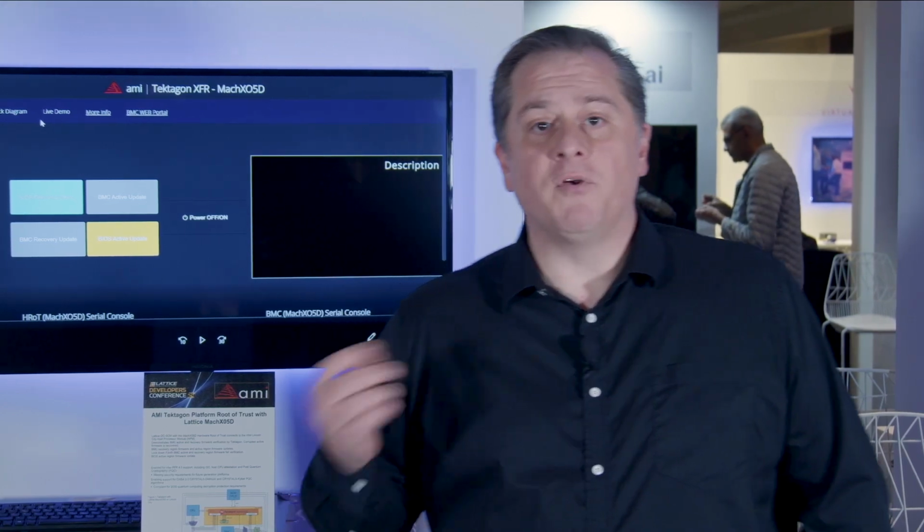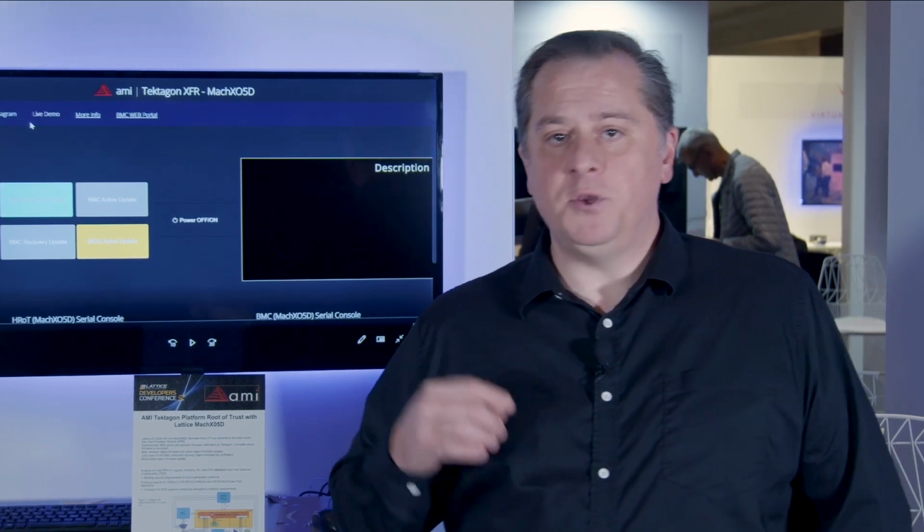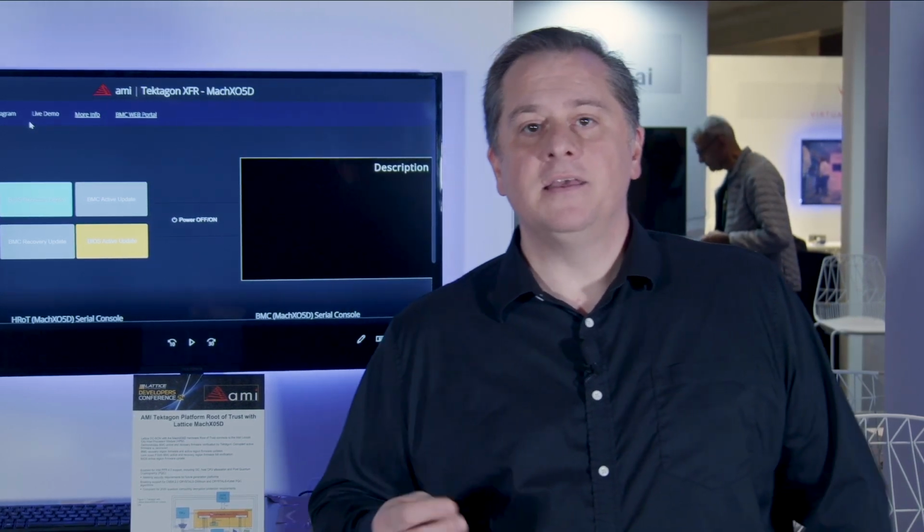platform root of trust. To accomplish that, we have a hardware root of trust device, and the latest of those is the Lattice MachXO5D FPGA controller, providing hardware root of trust with the AMI Tektagon platform root of trust firmware. Together, they will provide support for Intel PFR 4.0, I3C support. They will do host CPU attestation, and they will have post-quantum cryptography.